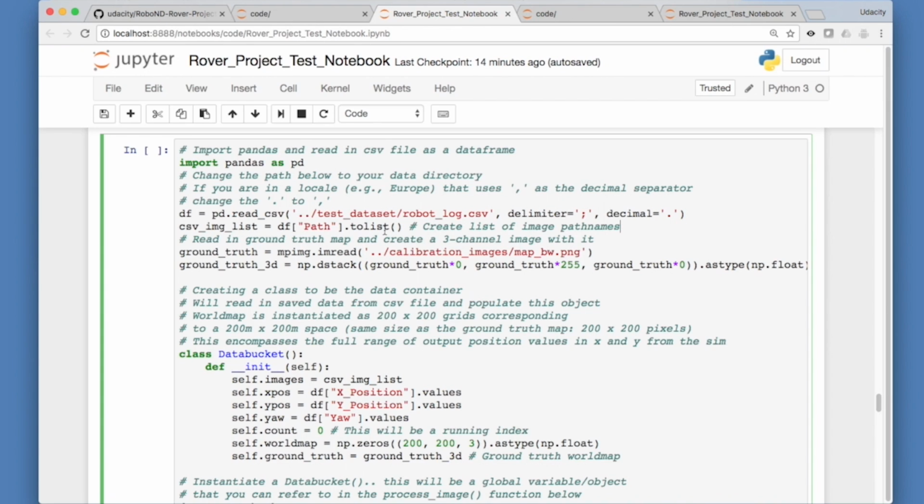Sending the list of images, which is the first column in the CSV file, to a list. And then we're reading in the map of the world. So this is now in the calibration images folder. You've got this file called map.bw. This is the black and white map of the world. So white pixels in this correspond to drivable terrain, and black pixels correspond to everything else.